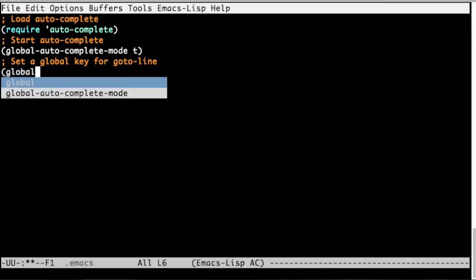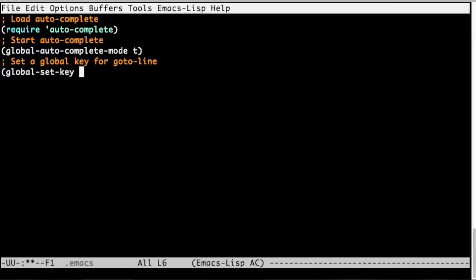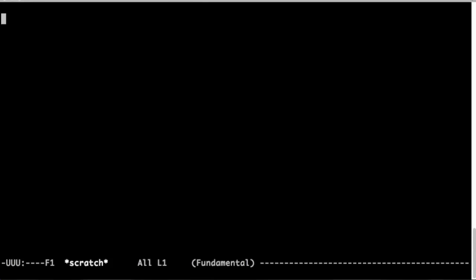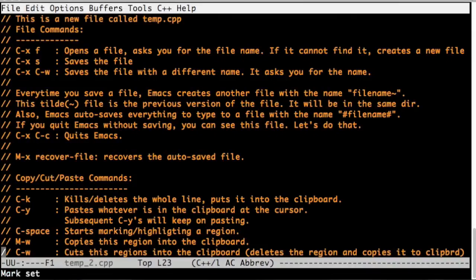I'm going to type in global-set-key, and as you can see, autocomplete is on, so our lives are pretty easy. So we type this kbd, that's the key binding, Control C J, goto-line command. So now let's save our .emacs file and restart Emacs. Now, when we hit Control C J, as you see, goto-line just works.